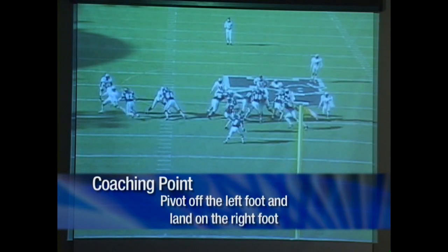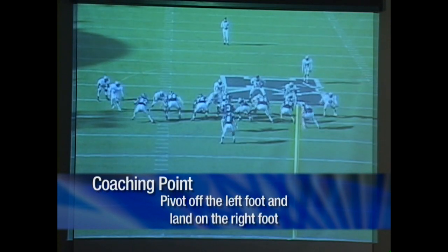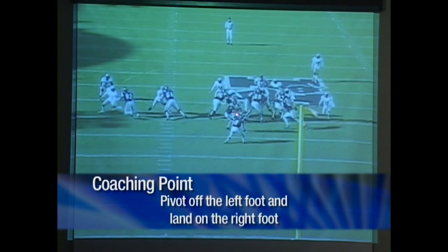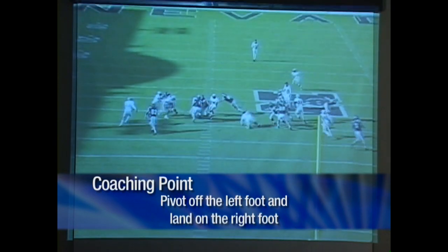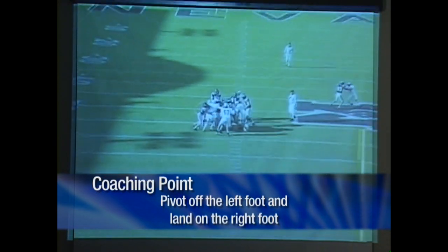What we would tell that quarterback is screw that left foot in the ground. So when you catch that ball, you pivot off it, land on the right. He didn't have his foot screwed in the ground, and he's pushing the back wide. Very important coaching point on that.